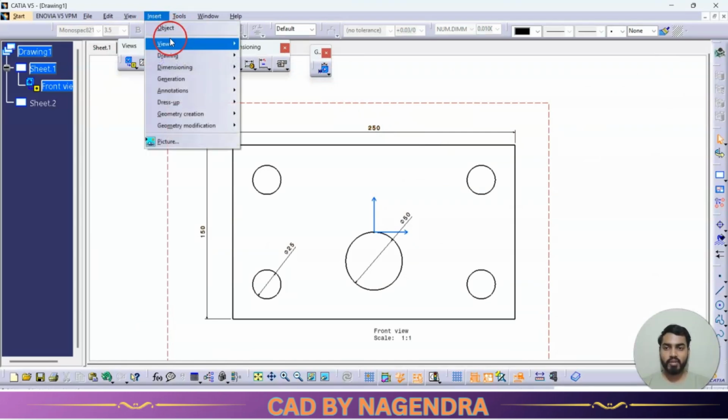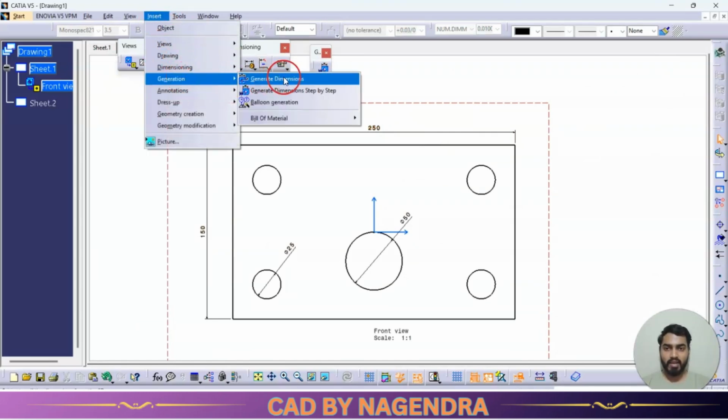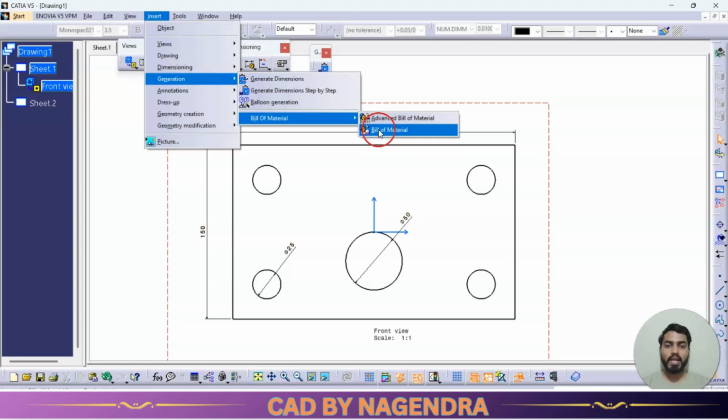So after creating everything, if you want to cross check dimensions, instead of zooming and checking, we can directly use that option. Then again under generation we have balloon generation. This balloon generation will be used for assembly design, so in assembly design I'll explain it. Same here, bill of material is also used for assembly design only. In the next video I am going to explain this.